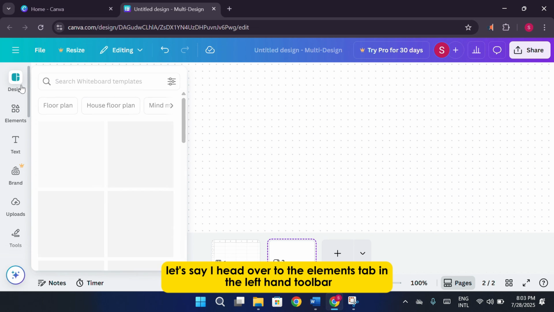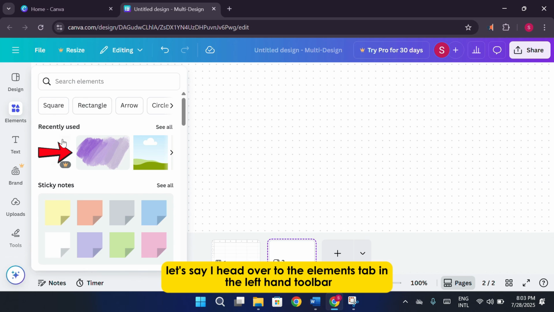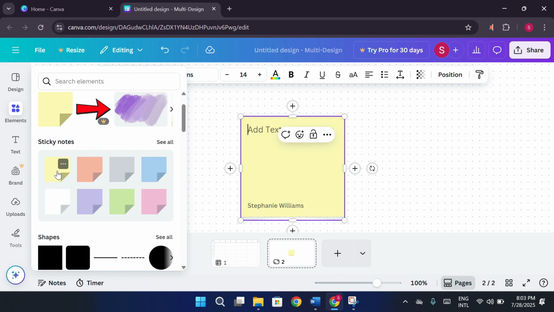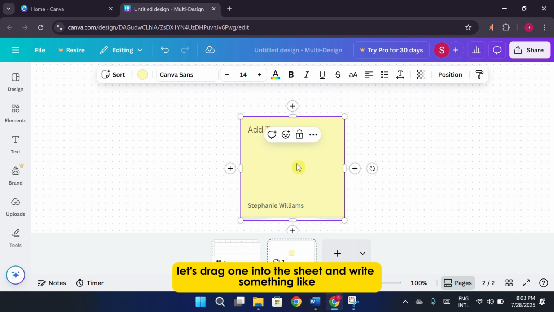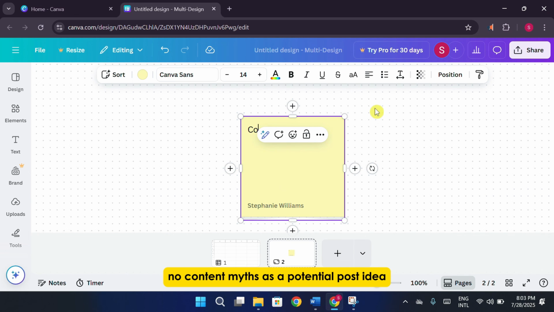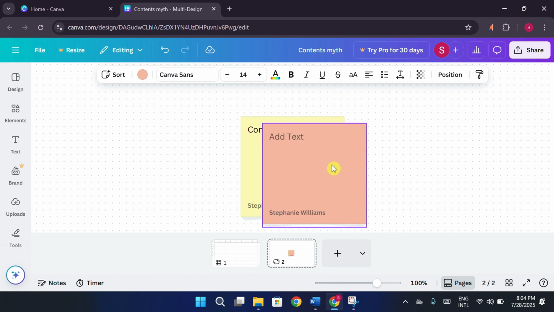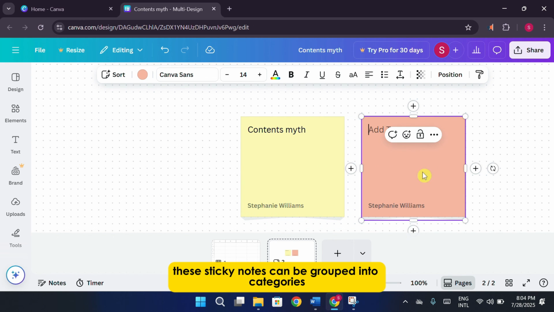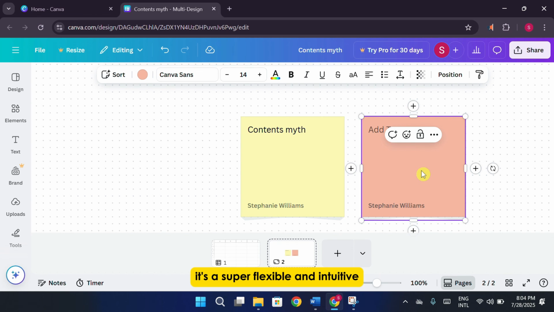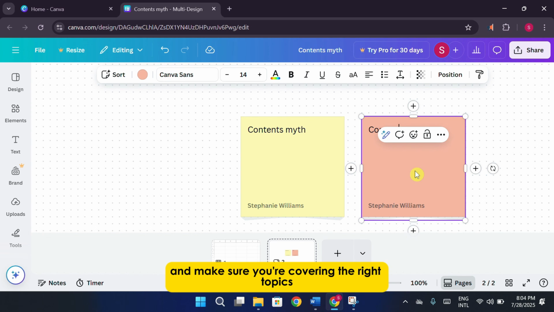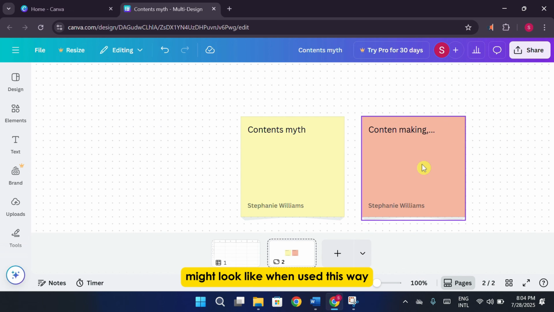For example, let's say I head over to the Elements tab in the left-hand toolbar. I can search for and add sticky notes, just like I would in a real brainstorming session. Let's drag one into the sheet and write something like "No content myths" as a potential post idea. Then I can add another sticky note and write "Content batching" to build on the theme. These sticky notes can be grouped into categories, visually connected, or color-coded to keep everything organized. It's a super flexible and intuitive way to flesh out your content ideas and make sure you're covering the right topics. Now, this is just one example of what a whiteboard might look like when used this way.